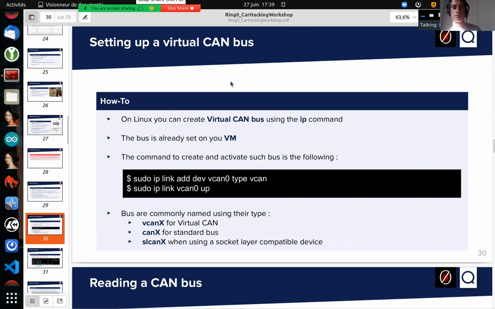As I said, on Linux you can create a virtual CAN bus using the standard ip command. This is already available on your virtual machine. If you want to create a virtual CAN bus on any Linux distribution, just type these two commands. The first one declares the vcan0 virtual CAN bus, and then we have to set it up, and it will be okay. The virtual CAN is able to handle CAN-FD data, so it can handle up to 64 bytes of data instead of the standard 8 bytes of the standard CAN bus.